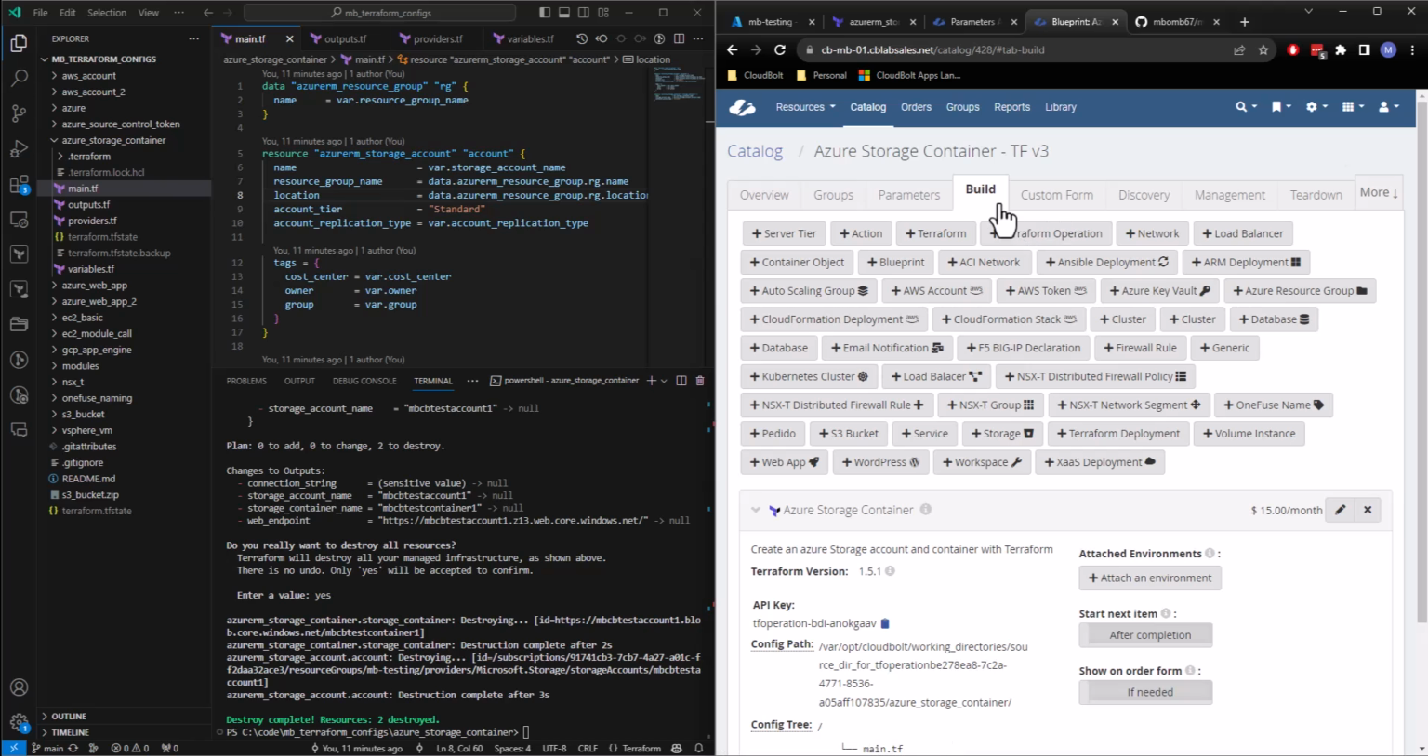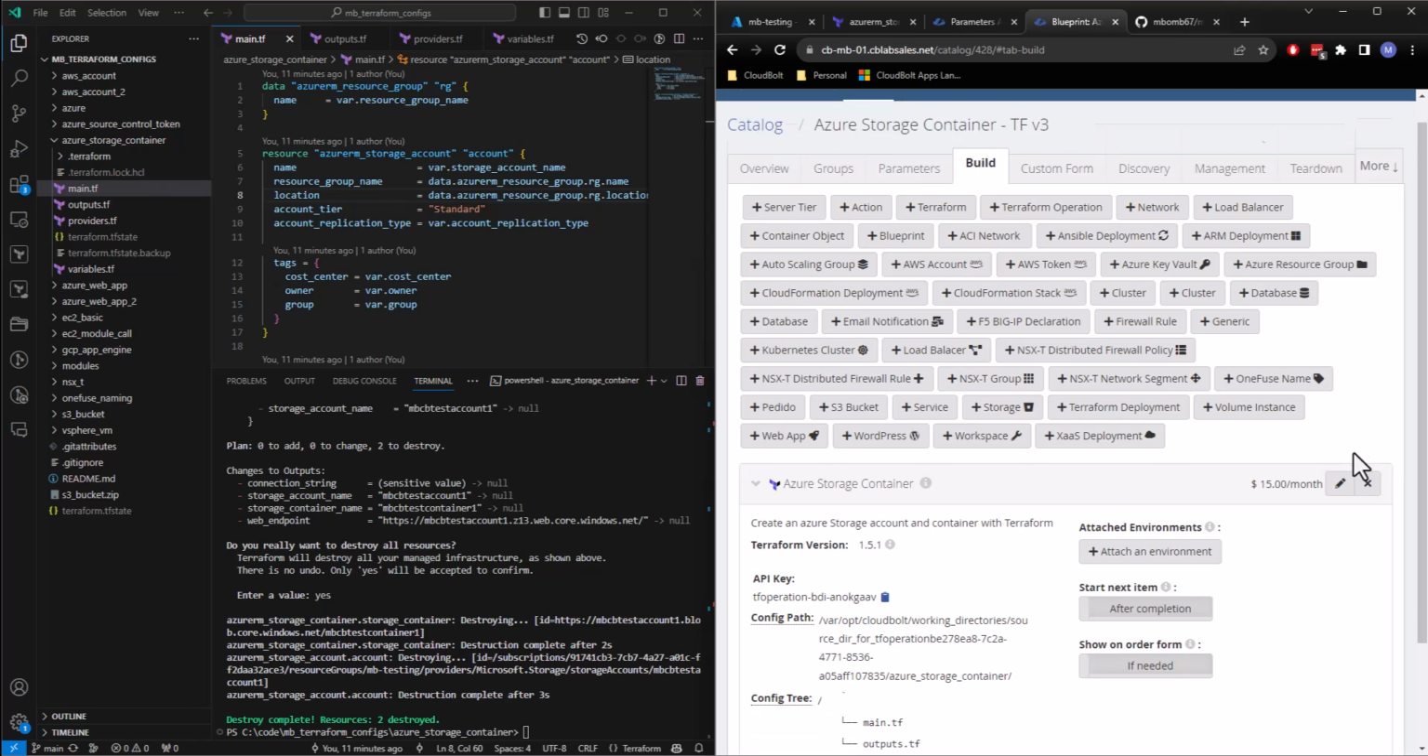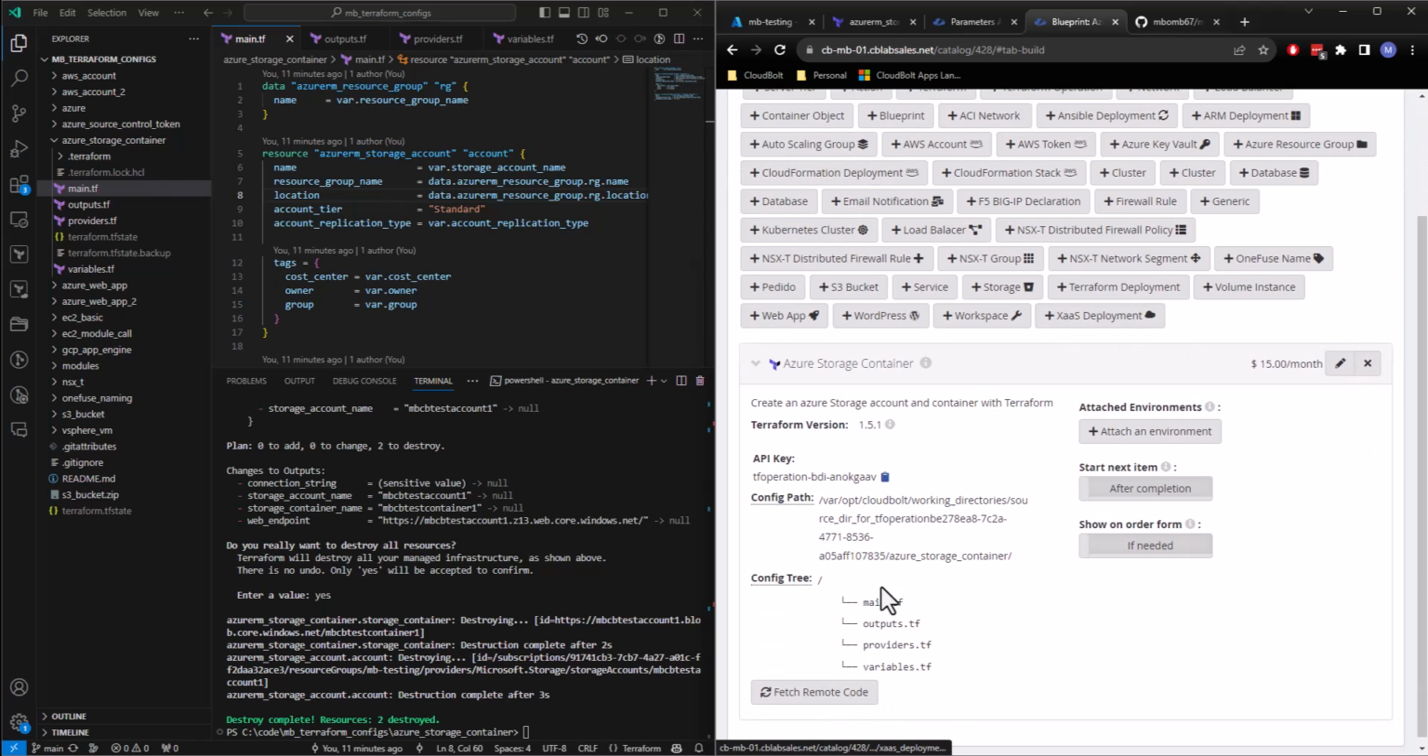For Terraform, you don't have to worry about a teardown action because it's Terraform. If there's a Terraform element on the build tab, we will automatically run Terraform destroy when we tear this down. You can see the four files that I'd created, my main, outputs, providers, and variables. Those all exist inside of CloudBolt now. We've pulled down the repository. We understand the files that we care about in that directory.